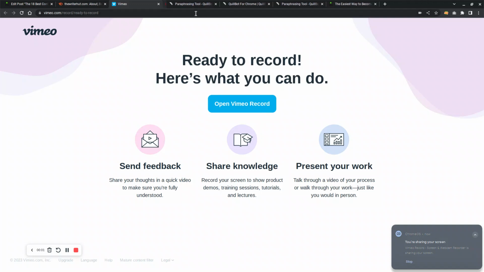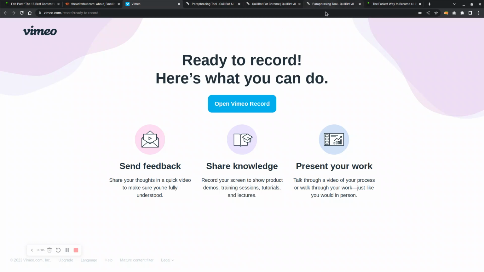Okay, so now I will show you how you can use Quillbot to create unique content. Although I don't recommend this because it's similar to copying an idea. So I won't recommend this.